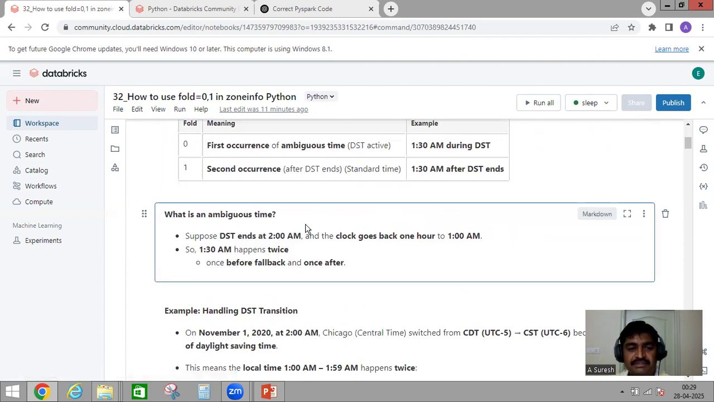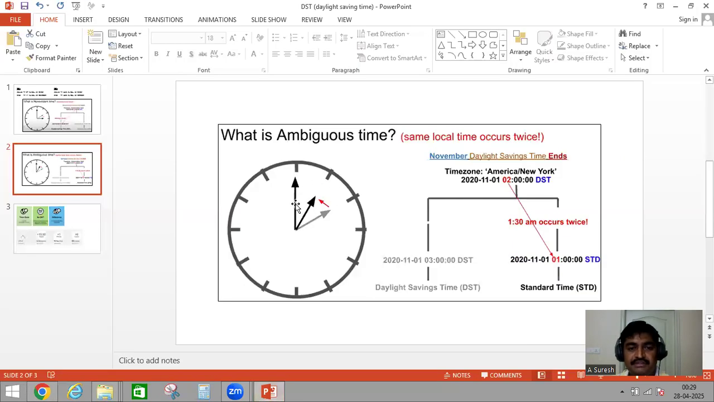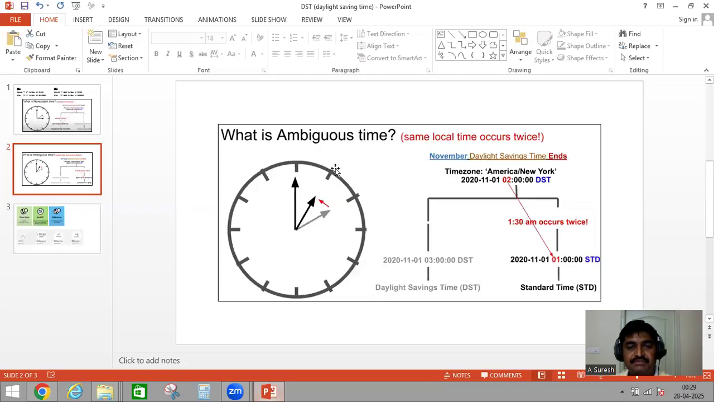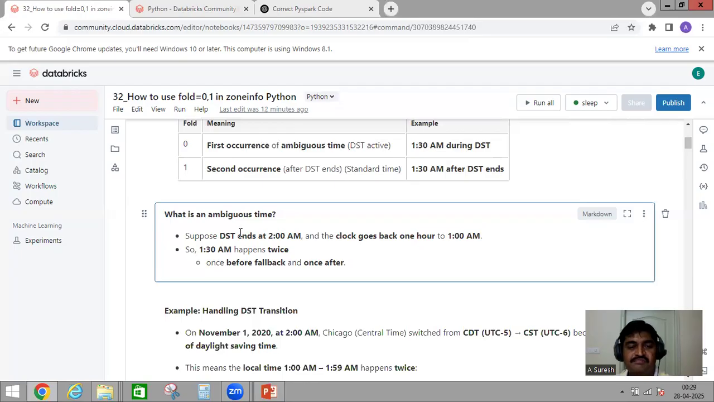Now, what is ambiguous time? We already discussed this ambiguous time, so the same thing is written here. DST ends at 2 a.m. and the clock goes back 1 hour to 1 a.m. So that means 1:30 a.m. happens twice, once before fallback and once after. So that is ambiguous time, because between 1 to 2 o'clock, it happens 2 times. If you take 1:30 a.m., it occurs twice. So that is ambiguous time.